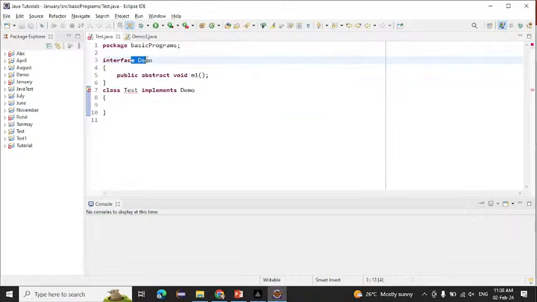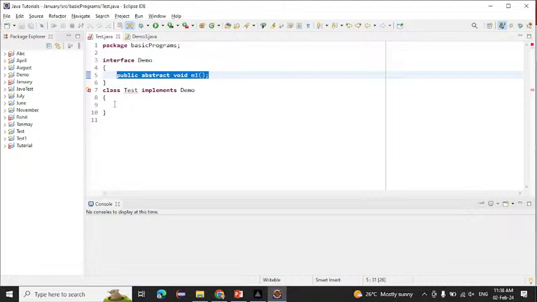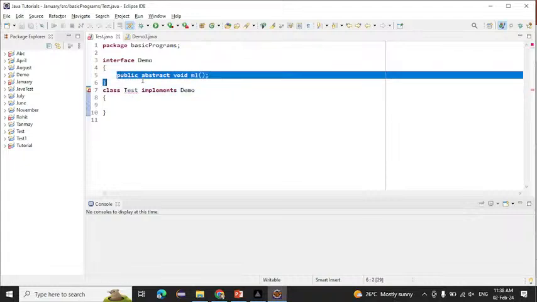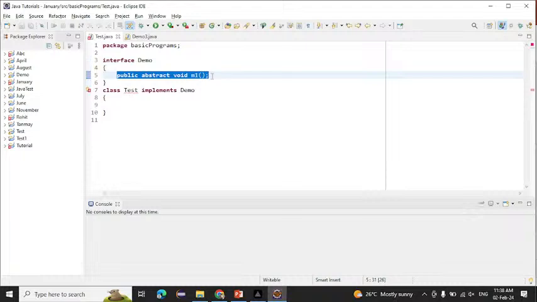Suppose this is the interface. We can say that this is our parent interface and this is our child class. Whatever methods are present inside the parent interface, we have to implement into our child class. Here, our child class is Test. Which method is present in Demo? That is public abstract void m1. So we have to implement that method here.